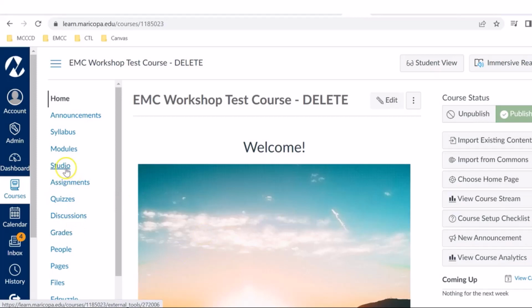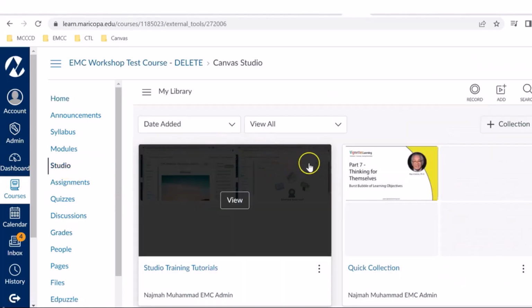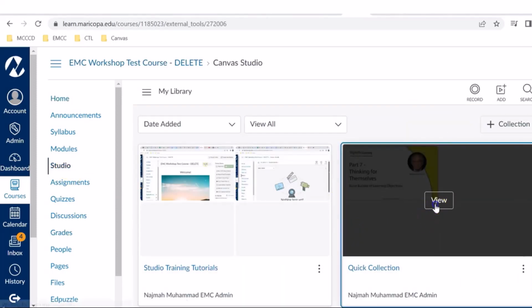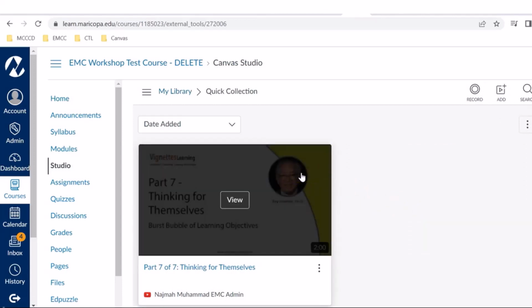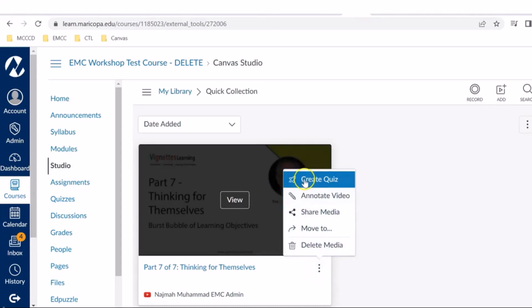So let's go into Canvas Studio and we're going to pick from our collection. In this case, I'm going to choose this one. Go to View. And what you're going to want to do is go to your options, which are these vertical dots here, and you're going to select create a quiz. So you're essentially taking the video that you either brought in from YouTube or it's already in your collection, and you're going to turn it into a quiz.